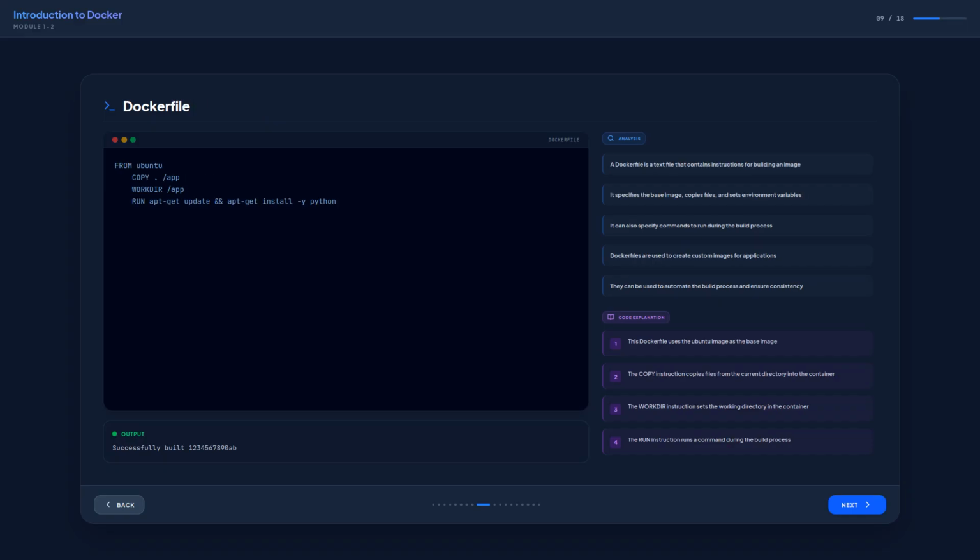Now, let's create a Dockerfile. A Dockerfile is a text file that contains instructions for building an image. It specifies the base image, copies files, and sets environment variables. Let's see how this works.